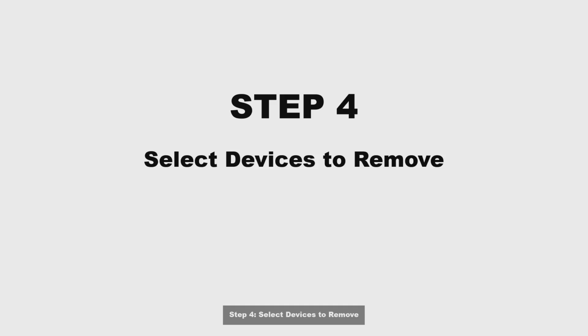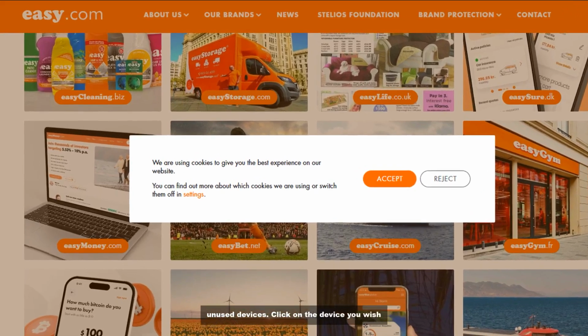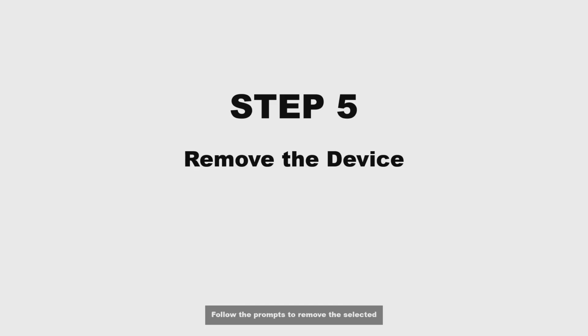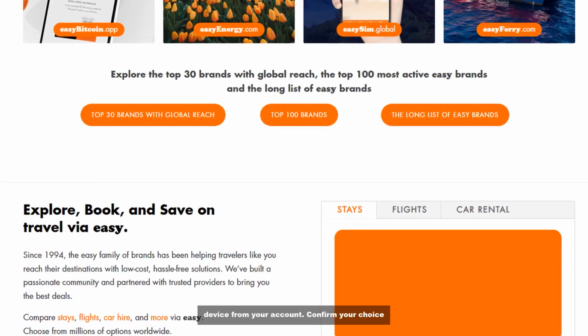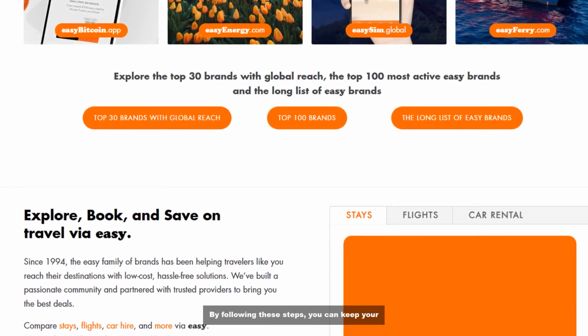Step 4. Select devices to remove. Review the list and identify any old or unused devices. Click on the device you wish to remove to access more options. Step 5. Remove the device. Follow the prompts to remove the selected device from your account. Confirm your choice if prompted to ensure the device is successfully disconnected.